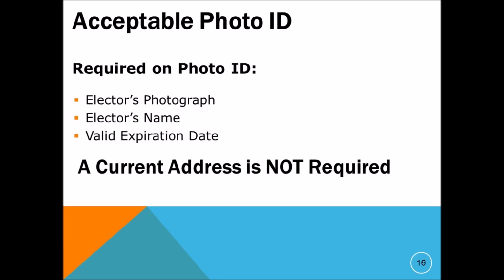Second, the poll worker is going to look to see that the name on your ID conforms to the name on the poll book. It doesn't have to be an exact match. For example, if your ID says Robert J. Smith, but you're registered as Bob Smith, that's okay. Your name will conform.